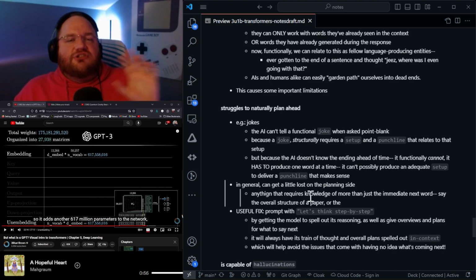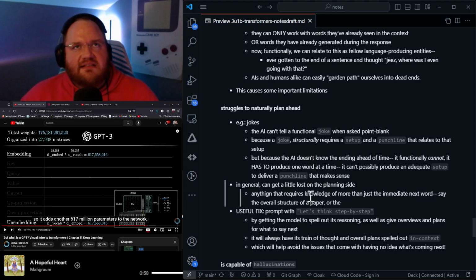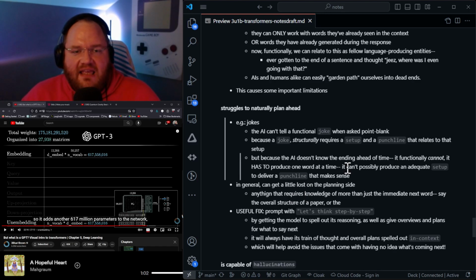And so in general, what this means is that while the model will do pretty good in a lot of ways, if anything you're trying to do in a single shot, like one go, requires any kind of planning, it will screw things up pretty easily.